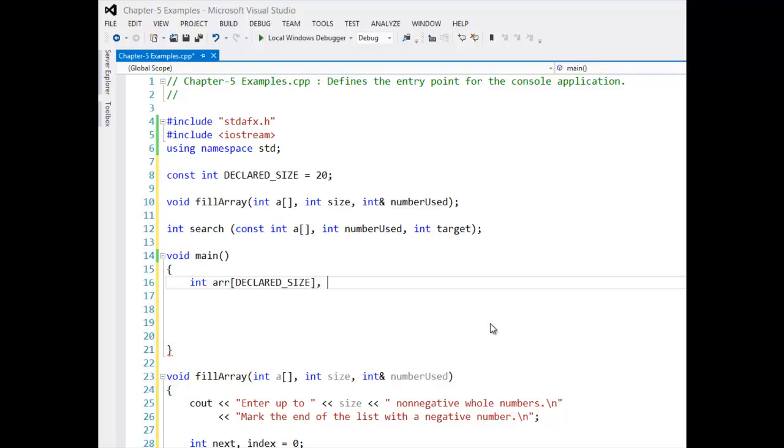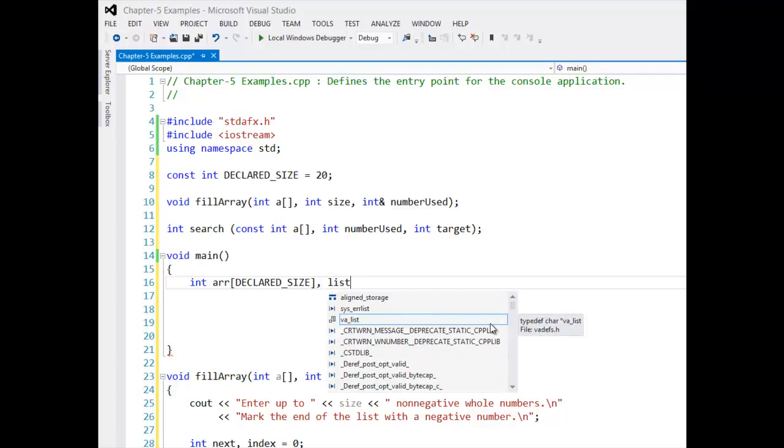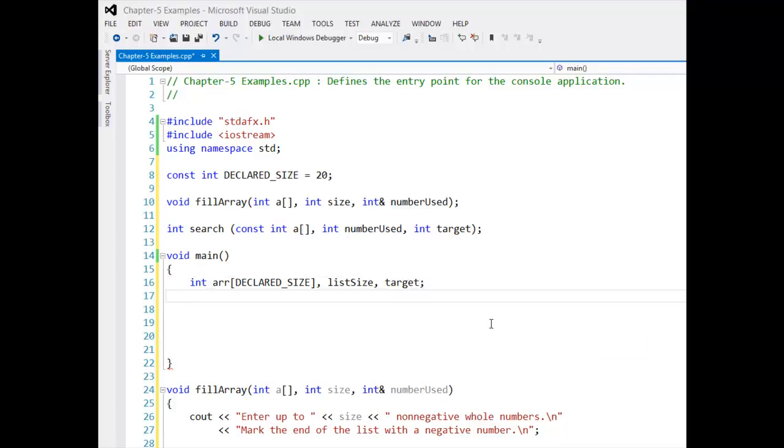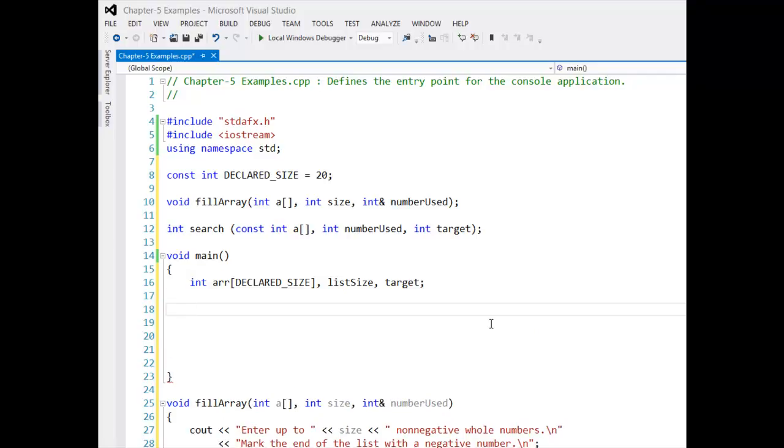And then I'm going to have some other variables. I'm going to have list size and target. Now, after I create the array, I need to fill the array. Well, how do I fill the array? Well, I need to make a function call for the fill array function.